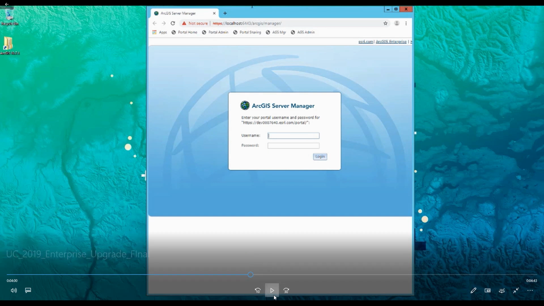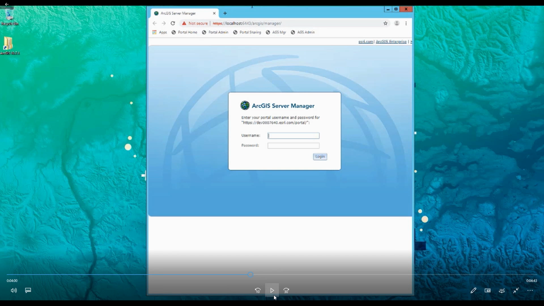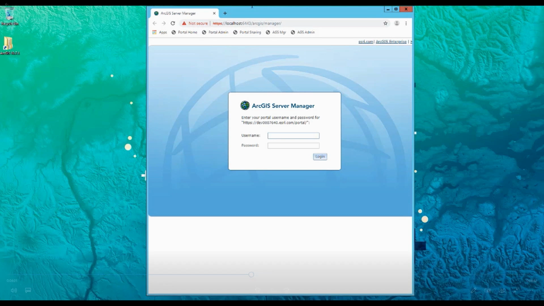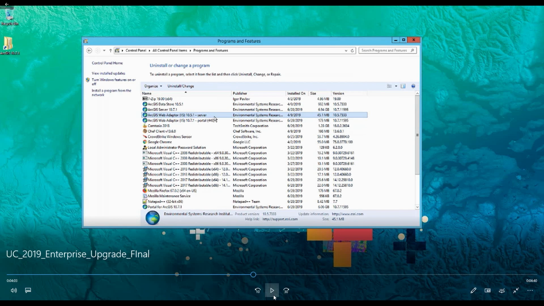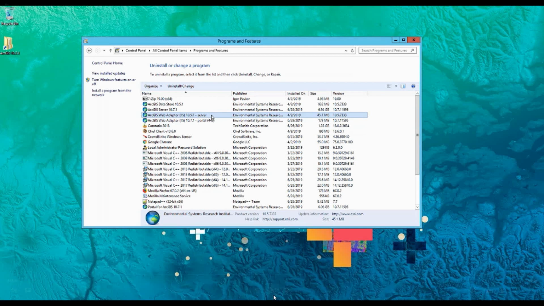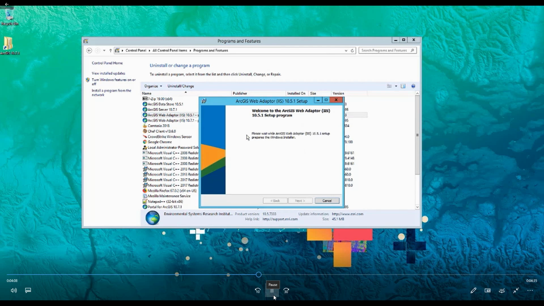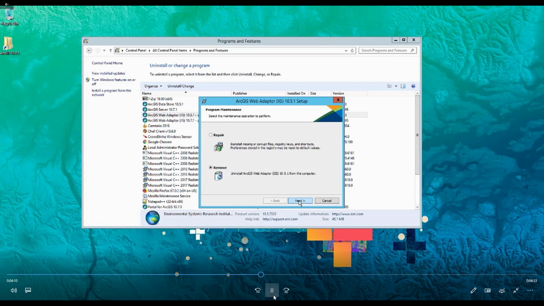Once that's complete, it will take you to this login page. Technically you won't be able to log in because we haven't upgraded our ArcGIS Server web adapter at this point. So you can just go ahead and close the browser, and we'll go to our programs and features, and make note of our ArcGIS Server web adapter name and proceed with uninstalling it. It's exactly the same as uninstalling the portal web adapter. We'll just choose remove.